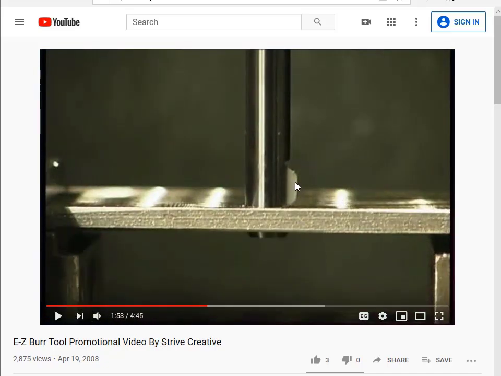So there's the blade, and the blade can actually spring load push back inside of the tool body as it passes through the part, and it can do that in both directions.